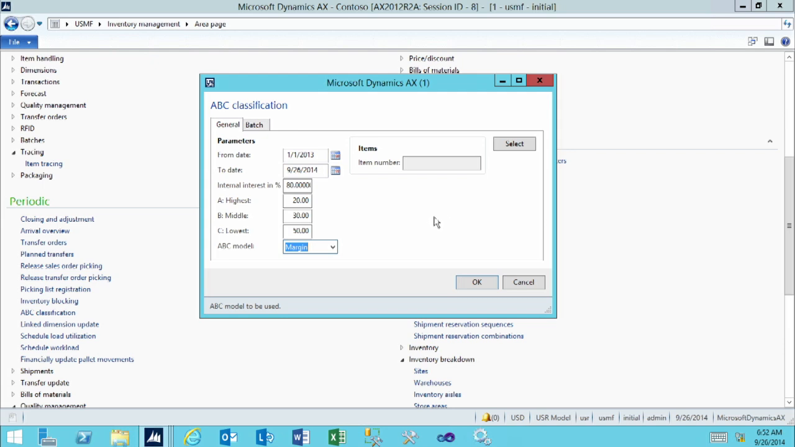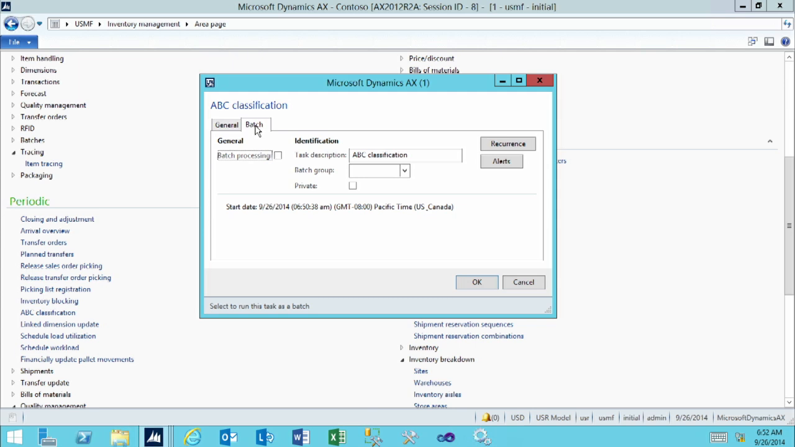It's important to note that if you have a large volume of transactions and a large number of items, this may be a time-consuming process. So you may want to consider using the Batch tab to run this as a batch process and click the Recurrence button to configure at what time and recurrence it should run. For my example, I'll just click OK.